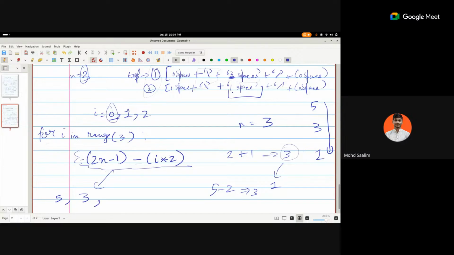And when i becomes 2, it will be 2 multiplied by 2, which is 4. 5 minus 4 will give me 1. So our odd sequence is ready. You can see that by doing simple observation, I had generated a formula. So this formula can be used for doing the spacing.